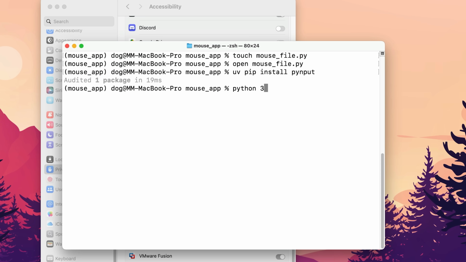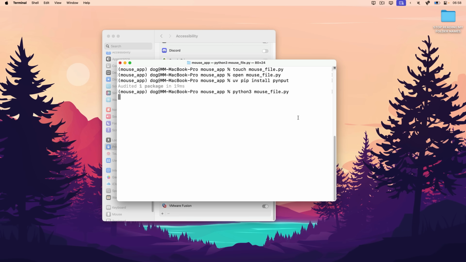Ooh. What if I run it from the terminal? So is it Python 3 mousefile.py? Now the mouse cursor is here. I move it, Command-Shift-R. Nothing happens. Of course nothing happens. Why would anything happen?